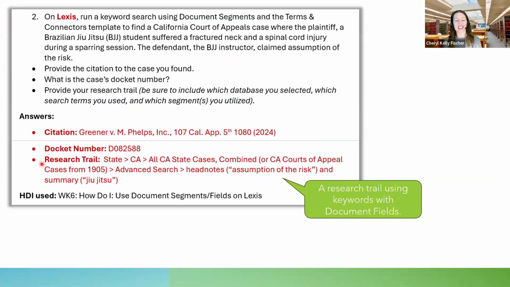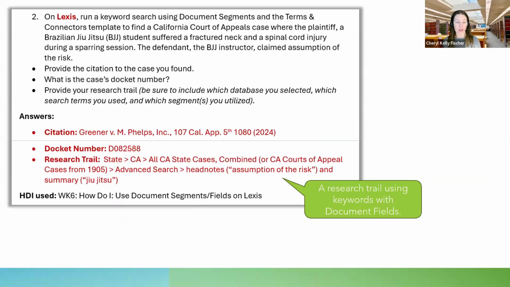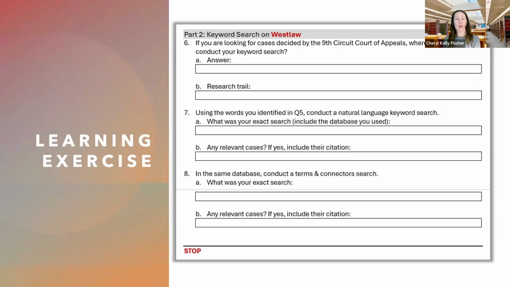All right, finally, a look at what your trail could look like and a tip on how to view it if you need to brush up on this. All right, but I think we're ready to tackle learning exercise part 2, where you get to put some of this together. So you get to select a relevant database, you get to try both a natural language and a terms and connectors search. So go ahead and complete that, and I will see you in the next video.